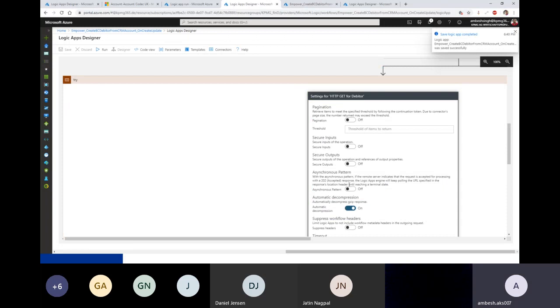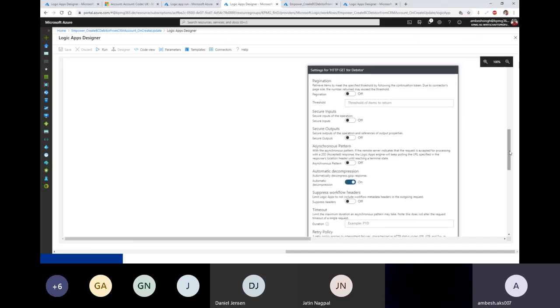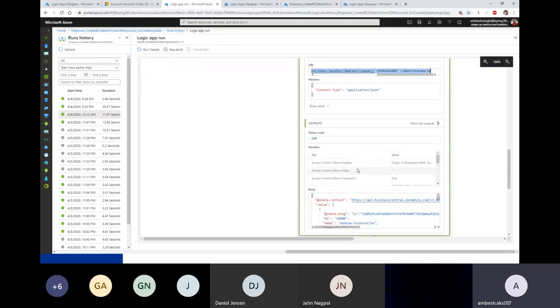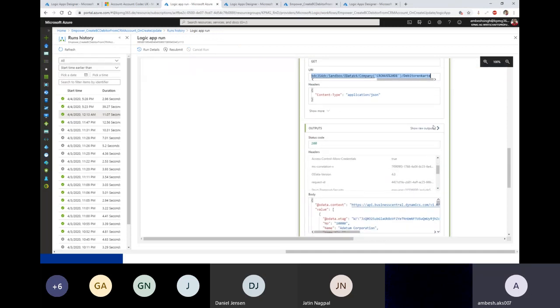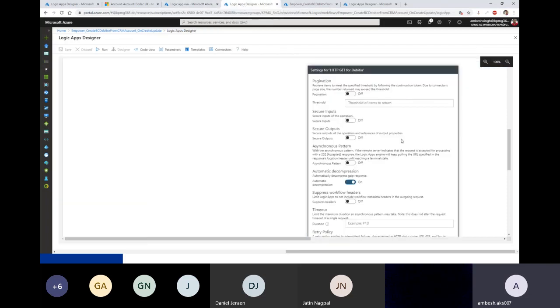So you have a few options available here when you are dealing with this kind of scenario. The pagination is very much about whether you need to send the chunks in pages or not. If you turn on the secure inputs and outputs, you probably will not be able to see the result in the run history. As I told you, here I can see what the output was and what the input was for that one. You can see everything here as input and output. But if you enable this, you're probably not able to see the inputs and the outputs. Those will be disabled.